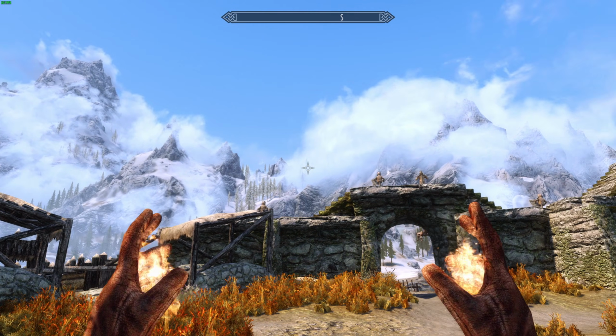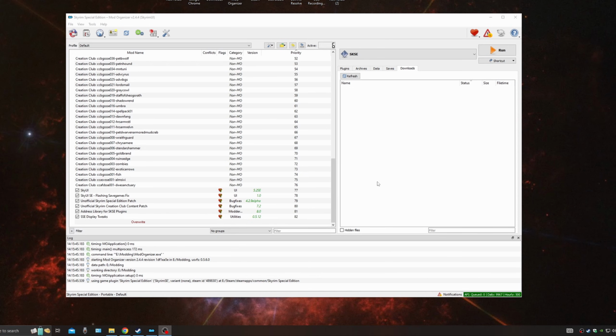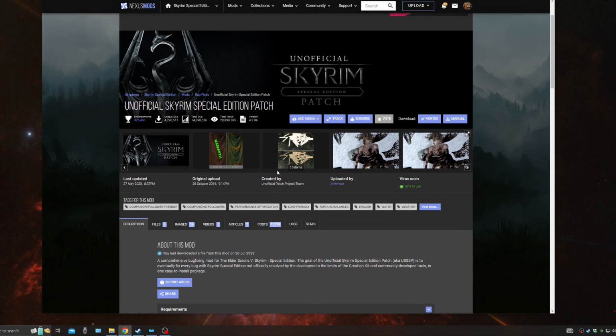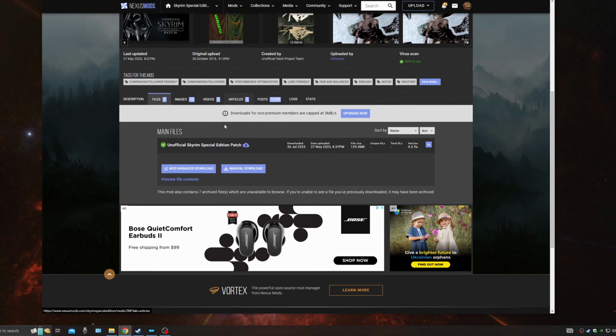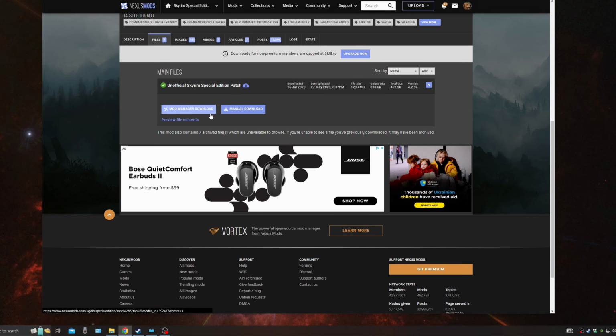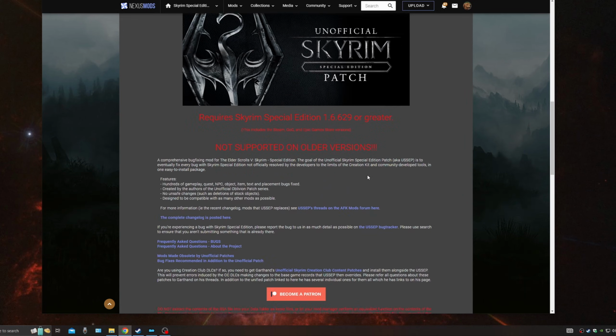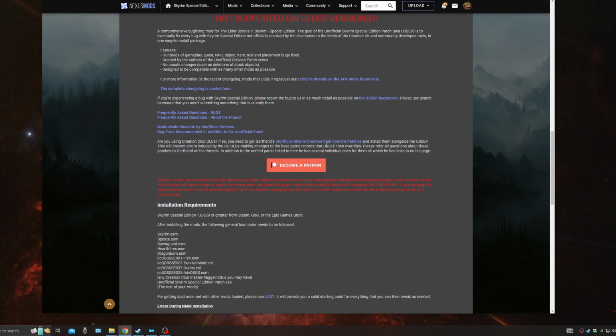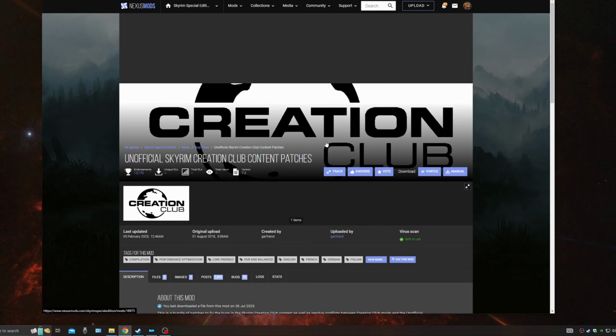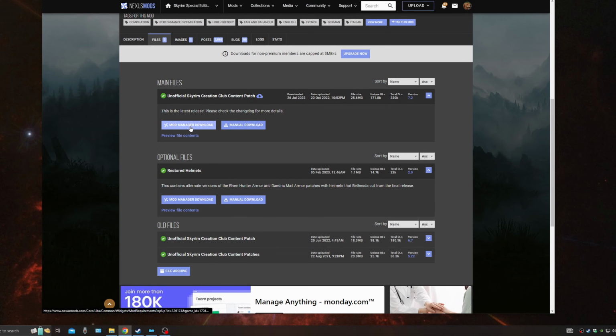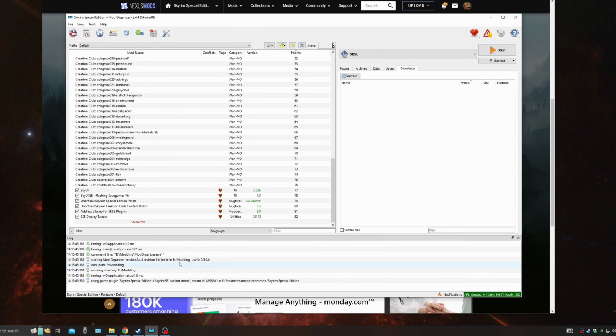So let's get started. Now that we have our essential mods installed, we are going to be installing 2 additional mods before we install the ENB mod. Open up your web browser and go to the unofficial Skyrim Special Edition patch. Files and download. And if you have the Anniversary Edition upgrade, you are going to go into description, scroll down, and click on the unofficial Skyrim Creation Club content patches. Files and download. When that's done, go to your mod manager and activate these 2 mods.